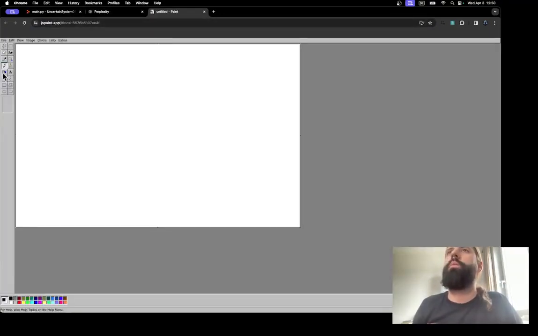JS Paint app. Pretty much like your, you know, you have a function that does this, right? And then the derivative is just a constant derivative, so this doesn't tell you anything really.